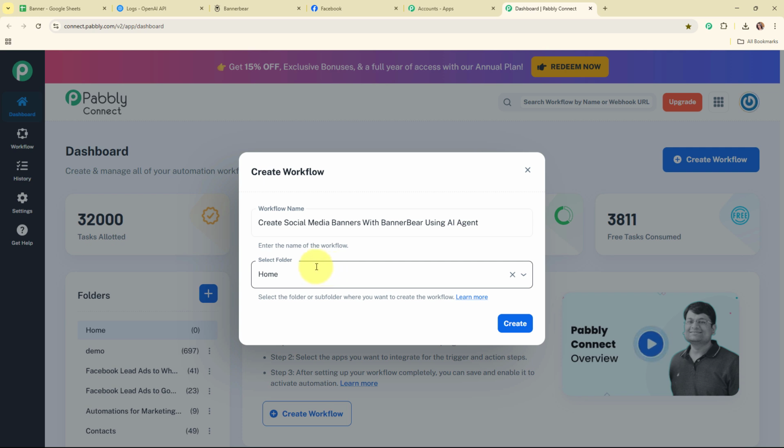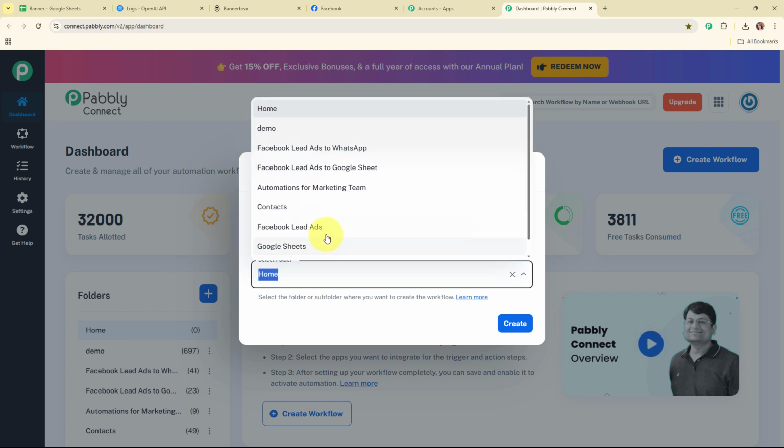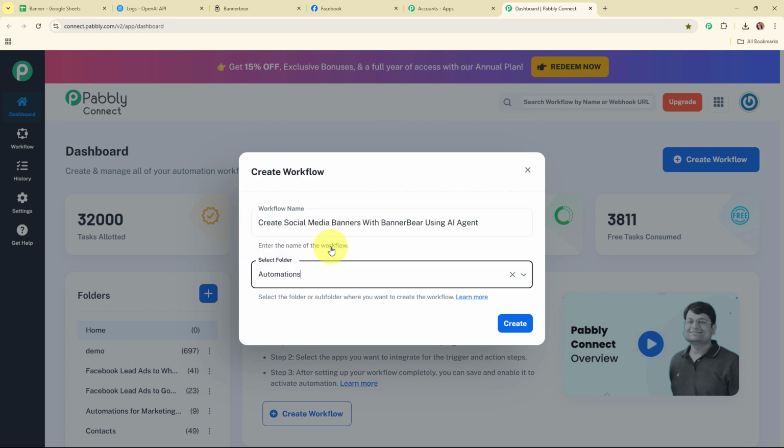So in the left side corner of this dashboard, you can see a folders section under which you can see the multiple folders that I've already created with different names to save my workflows accordingly. So in this particular case, I'm going to select my folder as automations. You can select the folder as per your need. Also, you can create multiple folders to save your workflows accordingly.